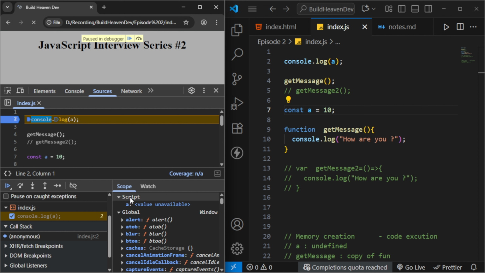This is what we call the temporal dead zone, meaning until let and const are assigned an actual value, we can't access them. It is because of the temporal dead zone. When we assign a value, we can access it. That's all about hoisting in JavaScript.